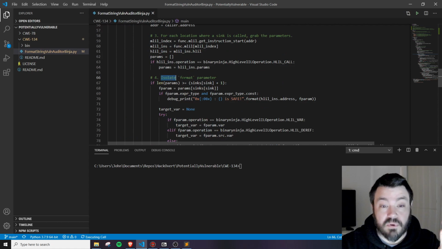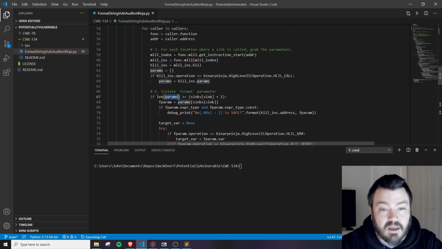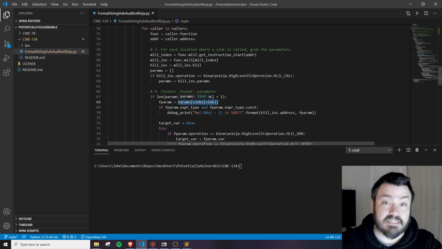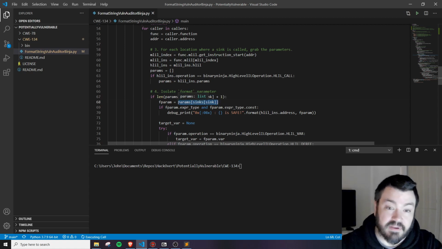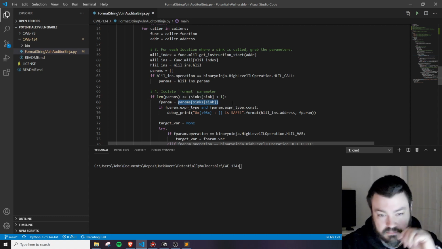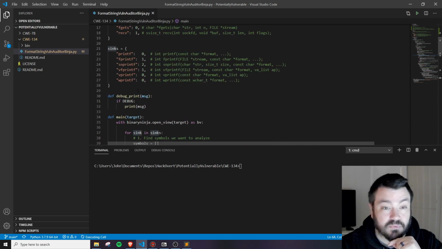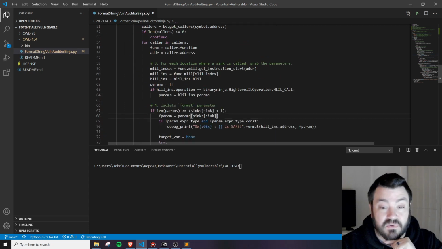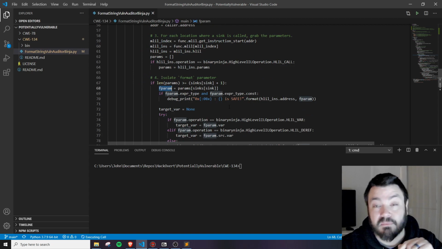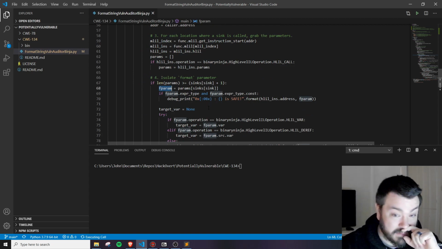So this is what we're doing. We're going to isolate that. As long as the number of parameters is greater or equal to that, I know I'm safe indexing into that location without having an exception thrown, right? So that's the reason why I do that. So in parameters, we'll do the sink, which will say, if we're looking at printf, it'll just give us a 0. So this will resolve to 0. I'll get the 0th parameter, and that'll be my fparam or format string parameter, okay?